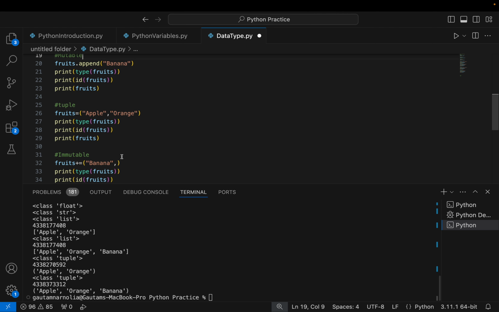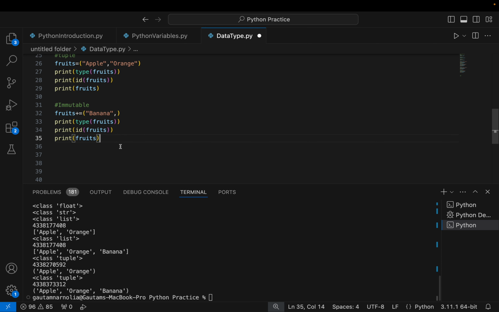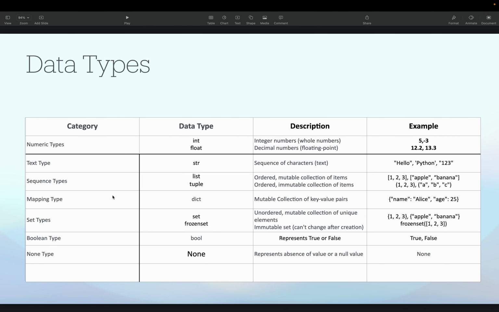Okay, so this is the main difference. Both are ordered, but one is mutable, one is immutable. This is about tuple. Next comes the mapping type, which is a dictionary. Dictionary is nothing but mutable. This is also again a mutable collection of key value pairs, but this is unordered.